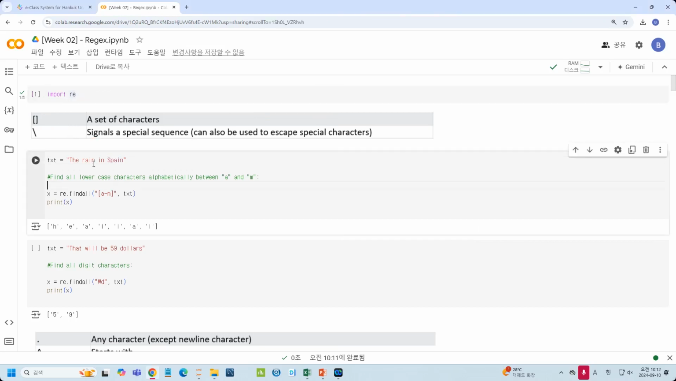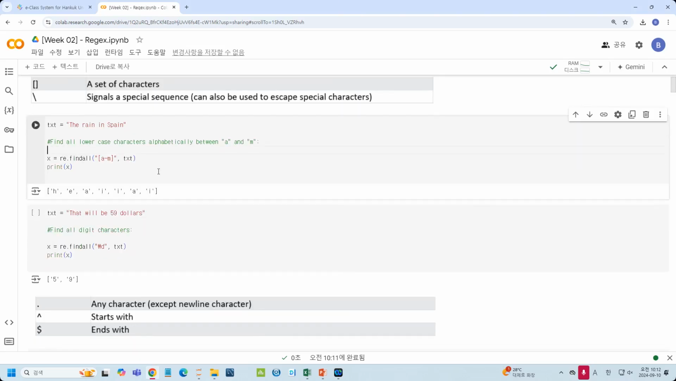I have the words "the rain in Spain." We want to find all the lowercase characters alphabetically between A and M, so any characters from A until M will be searched. So you can see here, we want to find all the set of characters from A until M, and it is from the txt. Txt is this text. And when we print x, you will see this result. So any letters after M will not appear. We want to check only the characters from A until M.